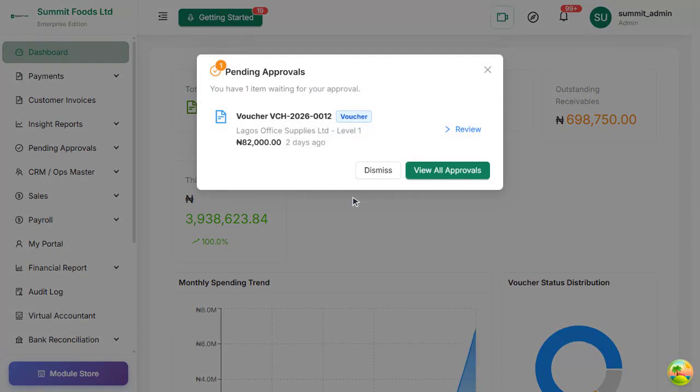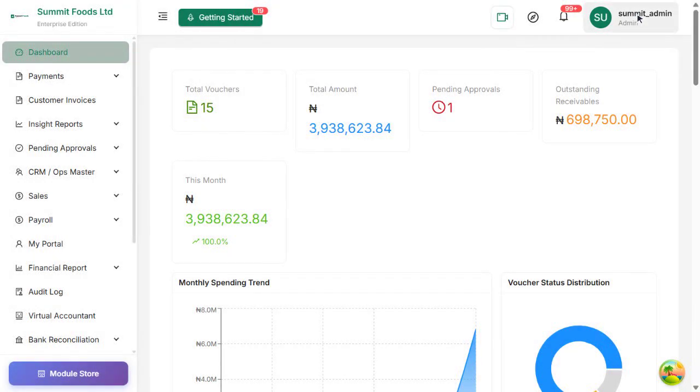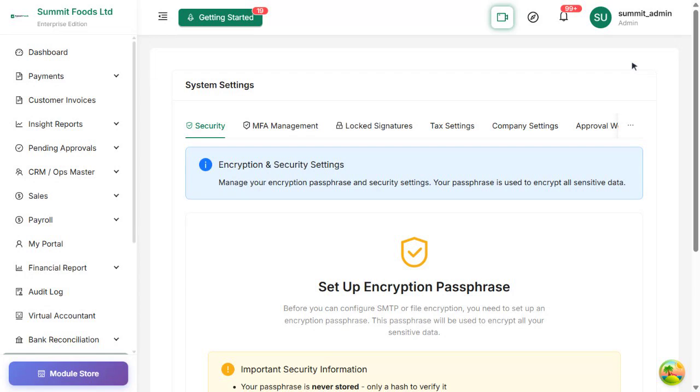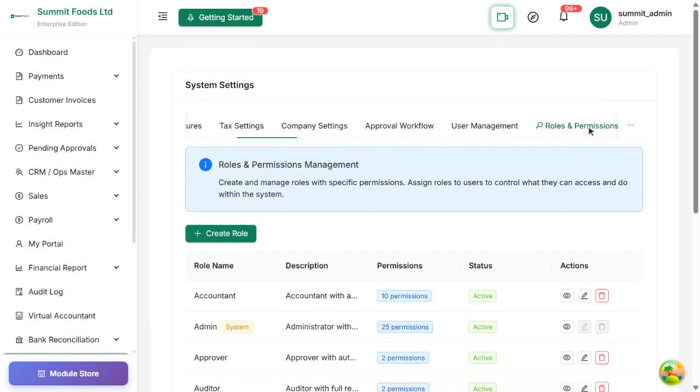ZetaFisc controls who can do what through roles and permissions. We manage them in settings. We open the Roles tab. Here are the built-in roles: admin, manager, and others, each with a set of permissions that decide what its members can see and do.